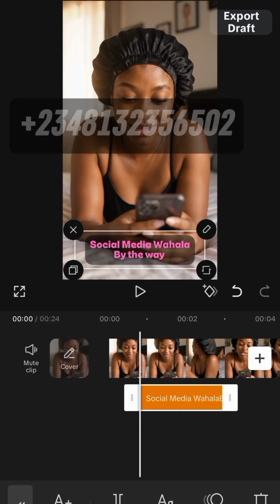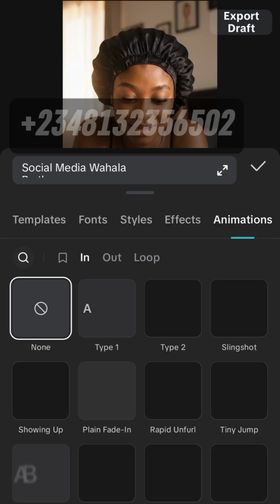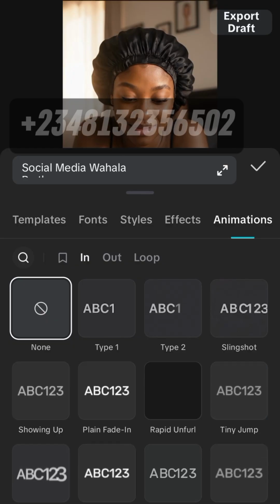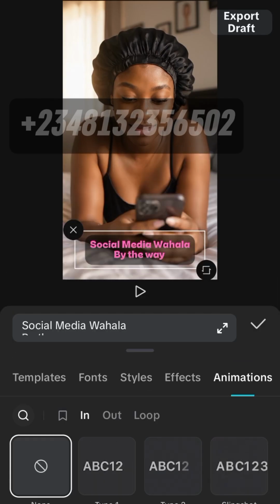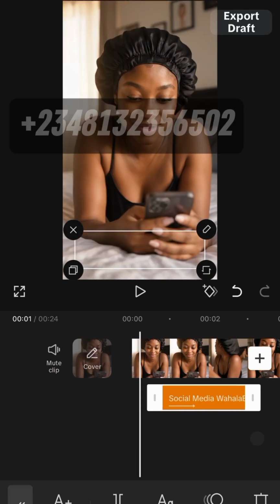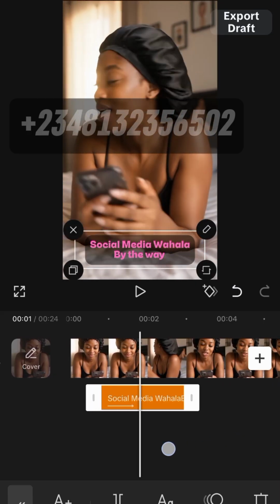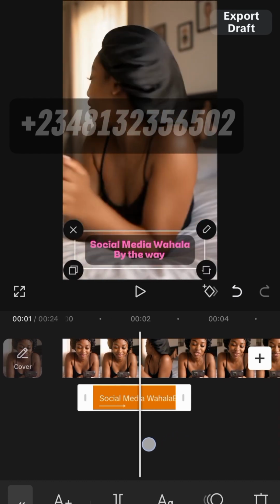So you click on this animation here. After this style, you have animation here. You're going to open this animation. Then you come here to select any animation that you want. So I'm going to select this, then select this one. You can see the way it pops up. So you click on this button. If you play it now, can you see the way the text rolls in? So that's what you have.